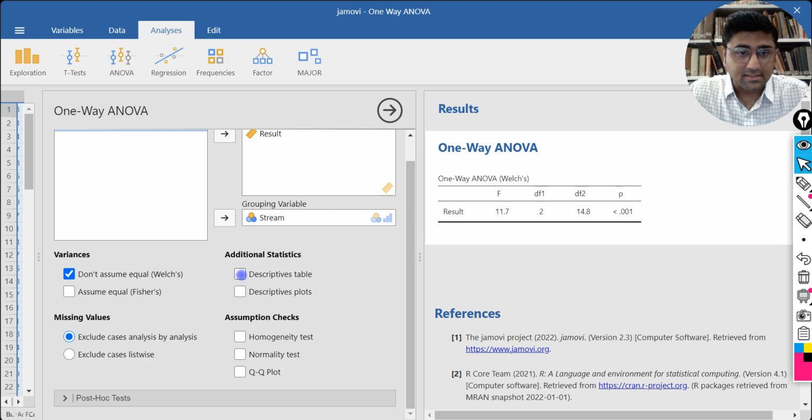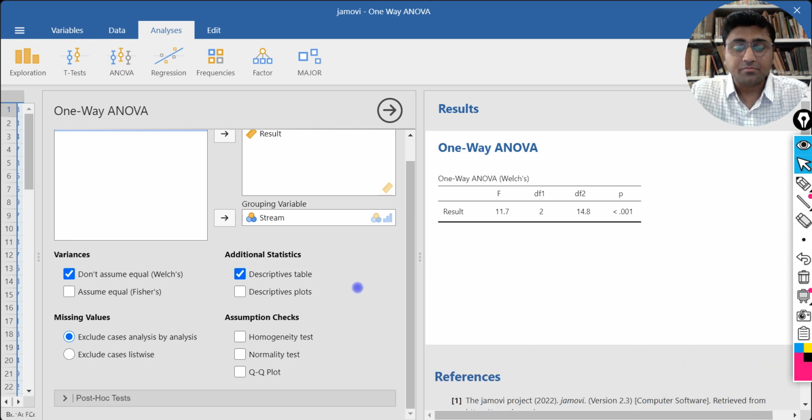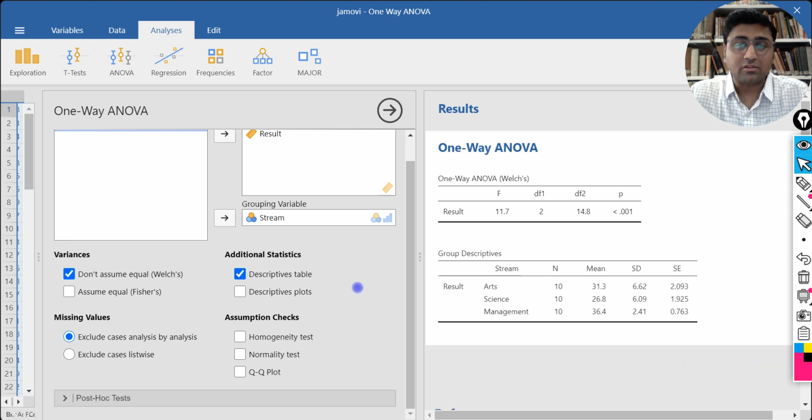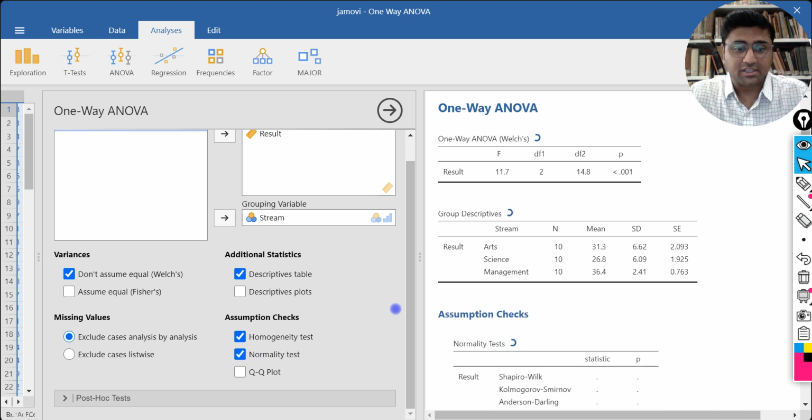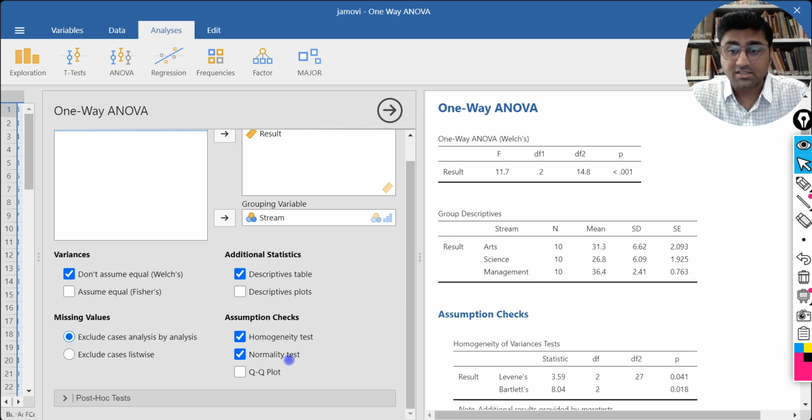You can select descriptive table, that will give you the mean of all three groups, normality test and homogeneity test. This normality test will help you to understand whether our dependent variable is normally distributed or not, and homogeneity test will help us to understand whether we have homogeneous variances or not.